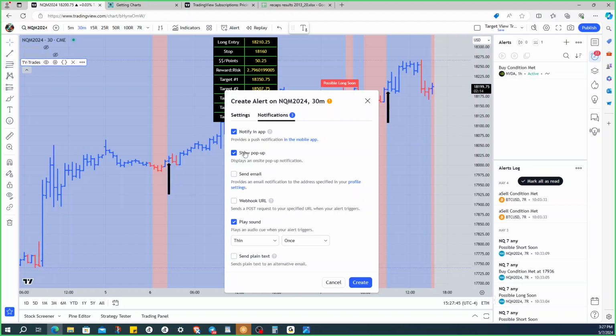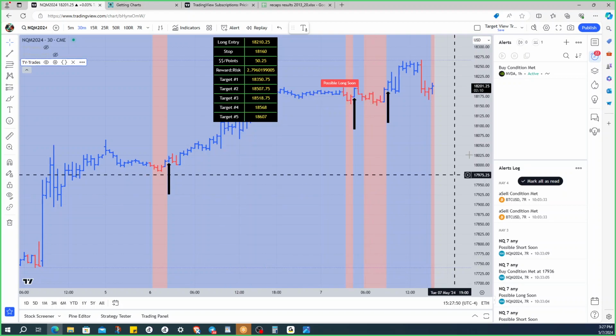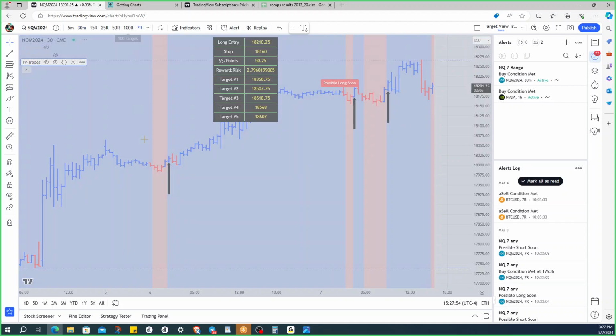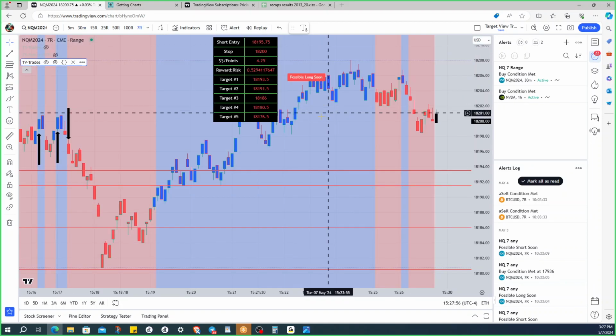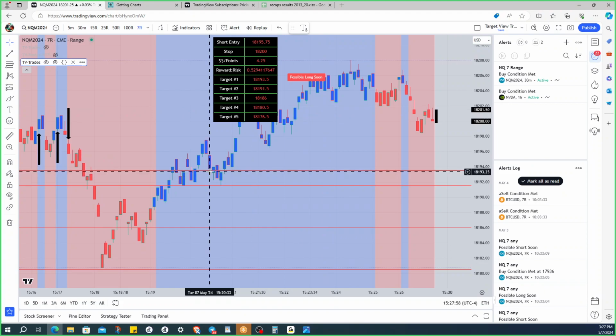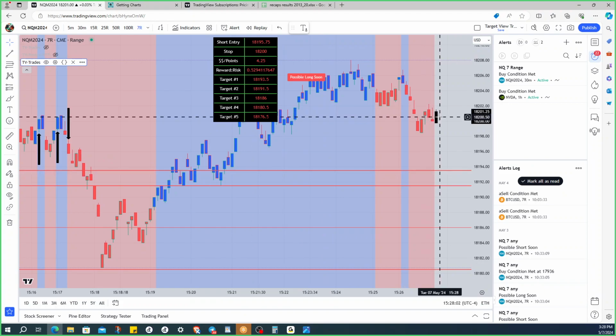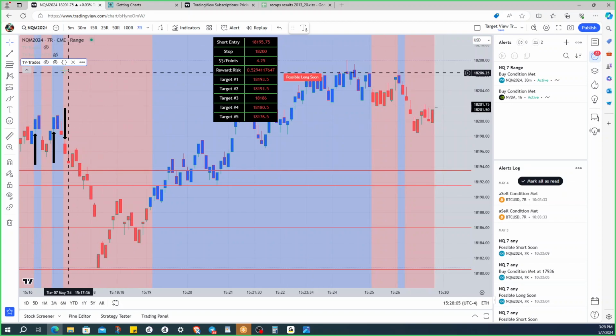I have it notifying an app. You won't be able to see that, but you'll see the pop-up, and you won't really hear the sound, but I'll hear it. When I go back here to a 7 range on this, the 30 minutes is not going to trigger anything. But if I go to the 7 range, then with the NQ, we're probably going to see a trade here pretty soon. It's in the red right now, so the next trade that it's probably going to trigger will be a long trade.